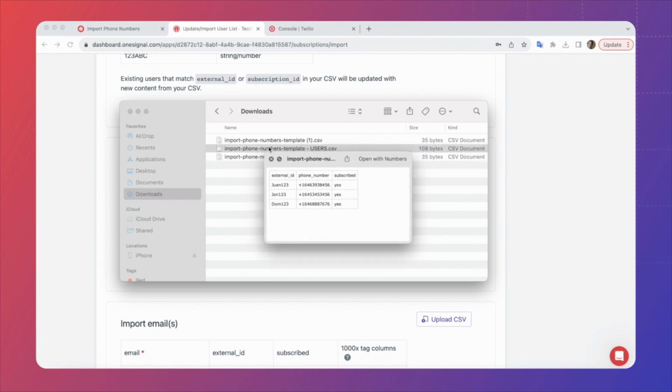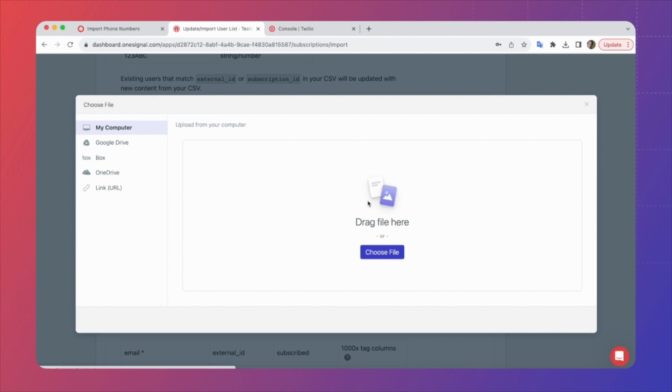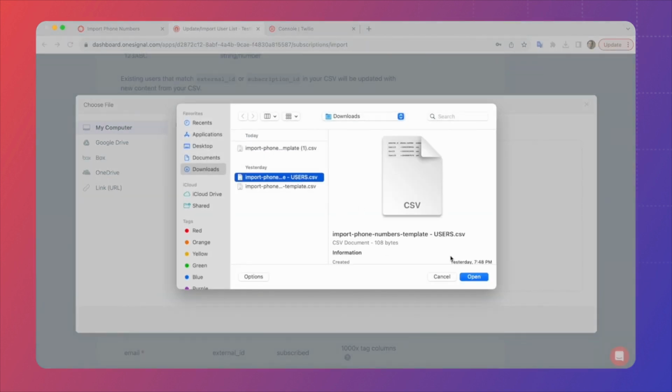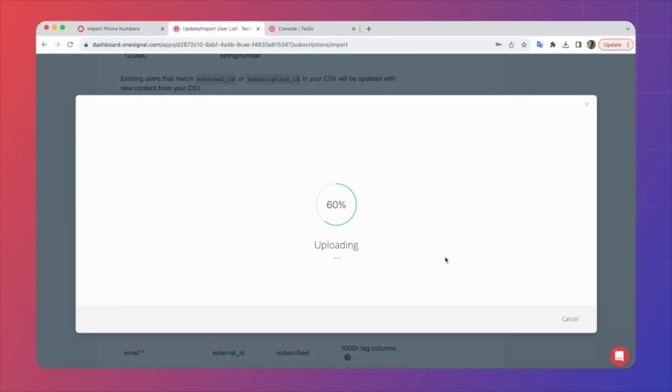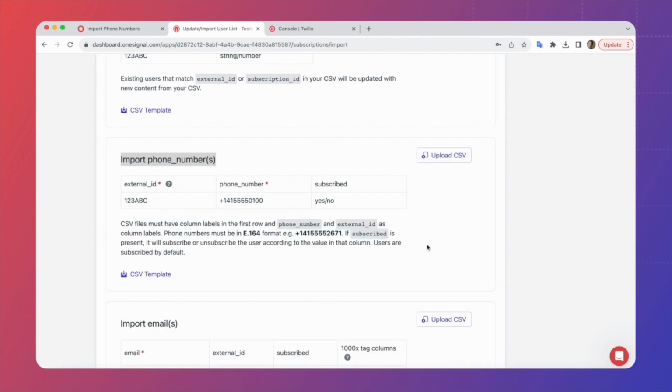For this sample, I have already provided the users here, the external user IDs, and phone numbers. The most important thing to know about phone numbers is that you have to structure them according to the E-164 format. And then you could select whether you want this device to be subscribed or not. Yes is for yes, and then no. So once you're ready, you could go ahead and upload this file here, and it'll be quick.